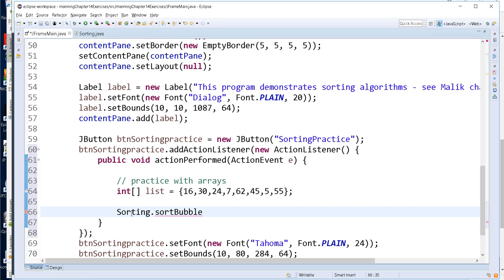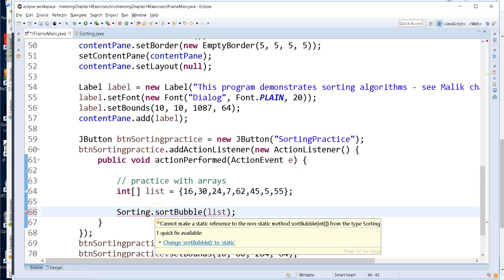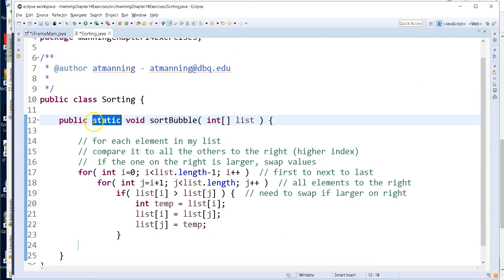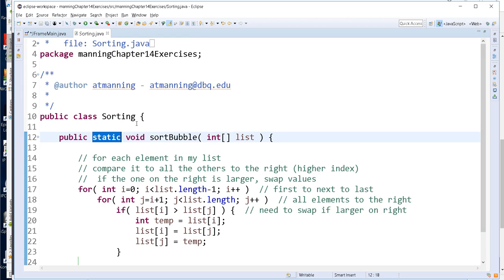Well, here's the deal. We can let Eclipse do the work for us. Watch this. If I forgot to make it static, I can do sort bubble and then give it the list. And I get a little red there. And I hover over it. It gives me the complaint. But look at that. It offers to change sort bubble to static for me. Pretty nice, huh? I just click there. And it comes and does the work for me. So that's a nice thing. Letting Eclipse do the work for us sometimes will help, again, avoid little typos. And all it did was come and put the static in there.